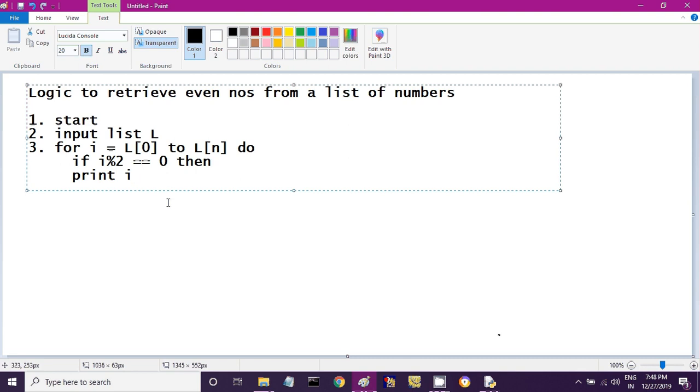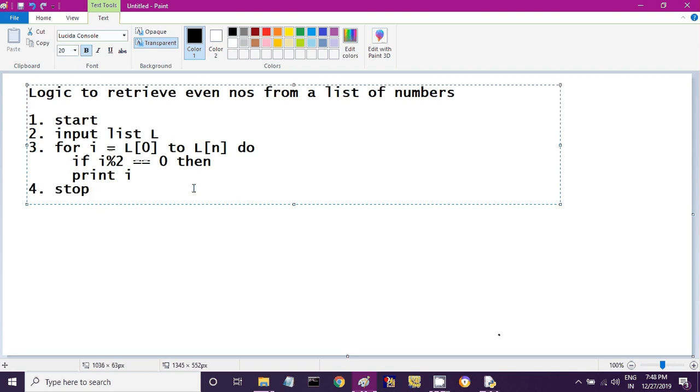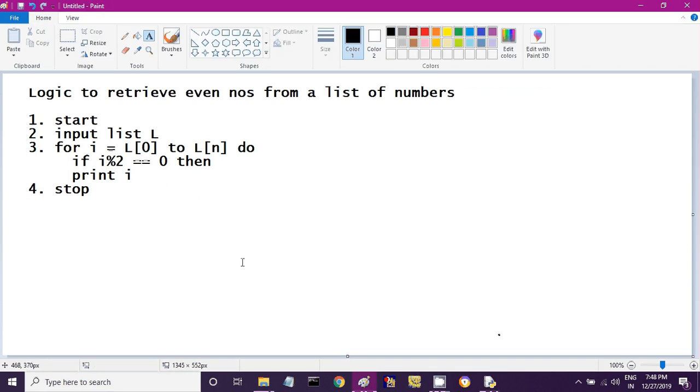Otherwise, we don't want that element. So we are interested only in even numbers. So if I is even, then print that I. Then in the next step, I can stop. So this is how you can write a logic for retrieving only even numbers.